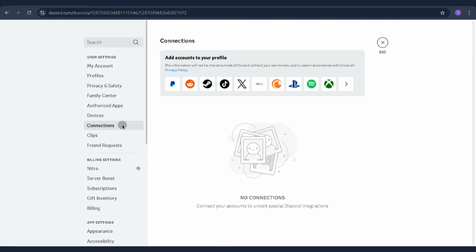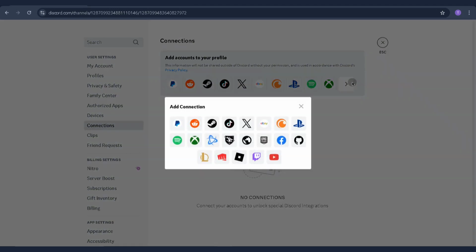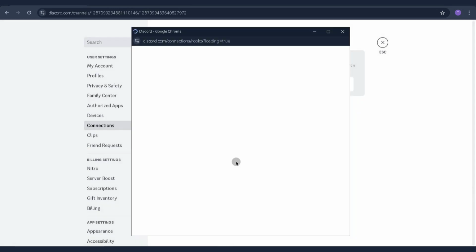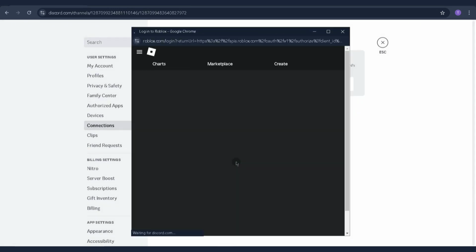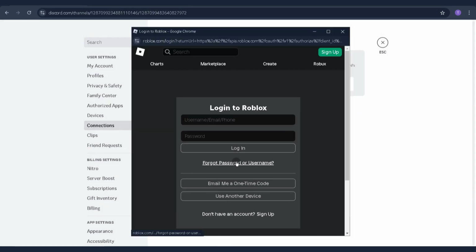So there are a few apps that you can choose to connect to your Discord account, such as PayPal, Reddit, TikTok, Steam, Twitter, eBay, Crunchyroll, PlayStation, Spotify, Xbox. And here, go ahead and click on the Roblox icon to connect your Roblox account to your Discord account. Now, in here, you'll need to sign in to your Roblox account using your login credentials.